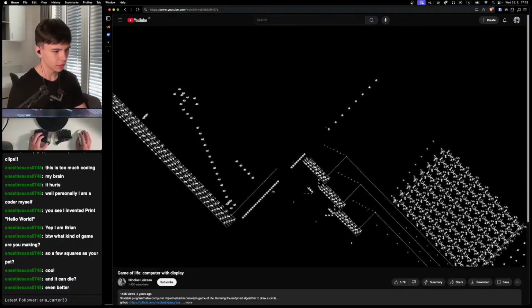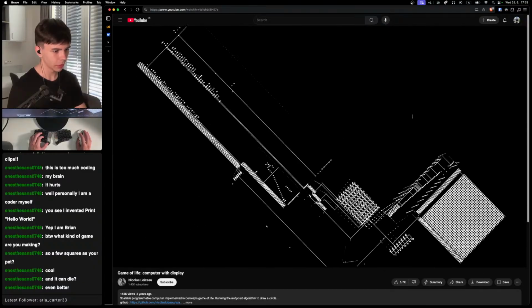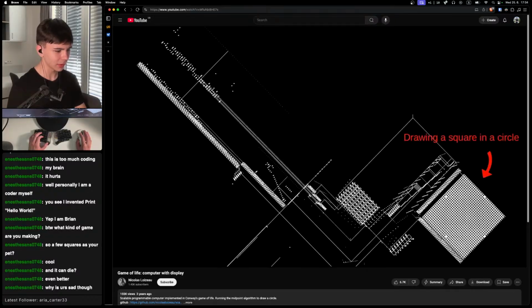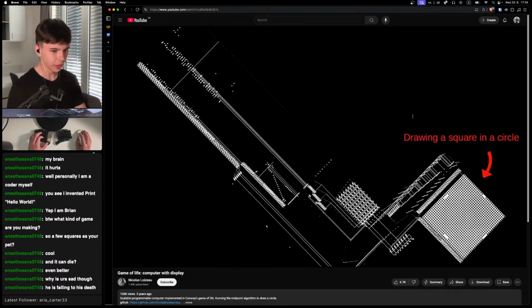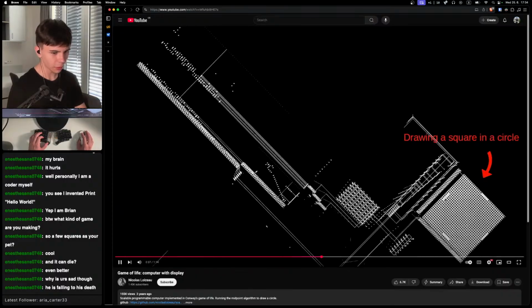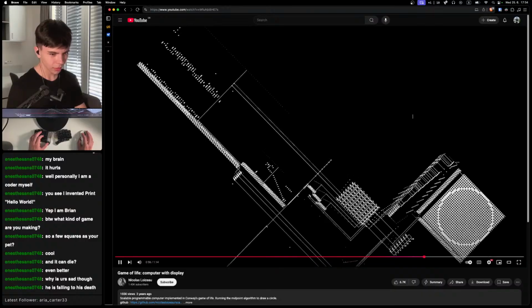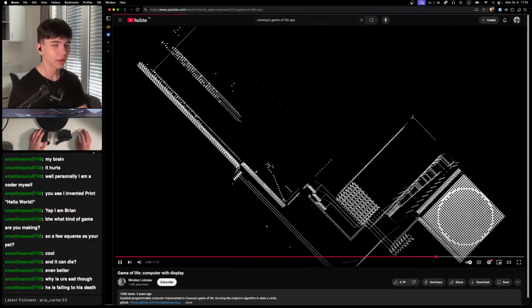Okay, it is supposed to be a display. Okay, something is happening. Drawing a square in a circle. Oh, there are pixels. Can you see them? Insane. That's insane.